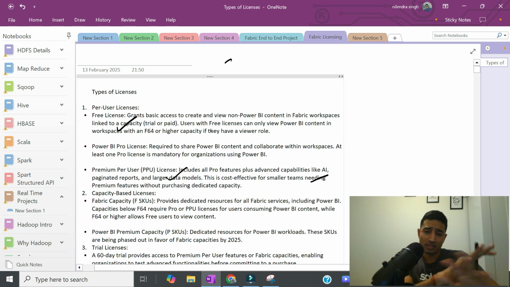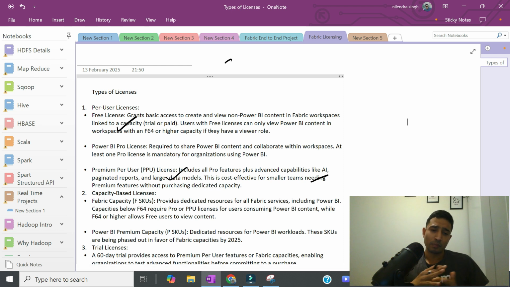As I was telling in the introduction, there are 2 types of licenses. One is the per user license. It means, in an organization, if I want to use Power BI capabilities, I want to purchase a license for myself, right? Or my company has to give a license for me. So when we talk about per user license, there are 3 types of licenses.